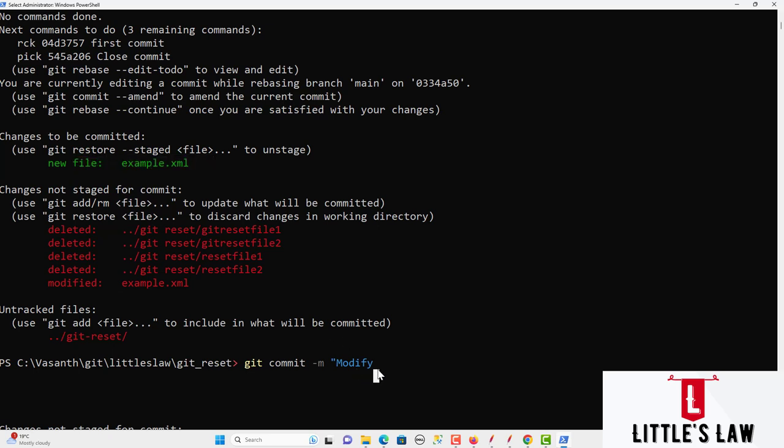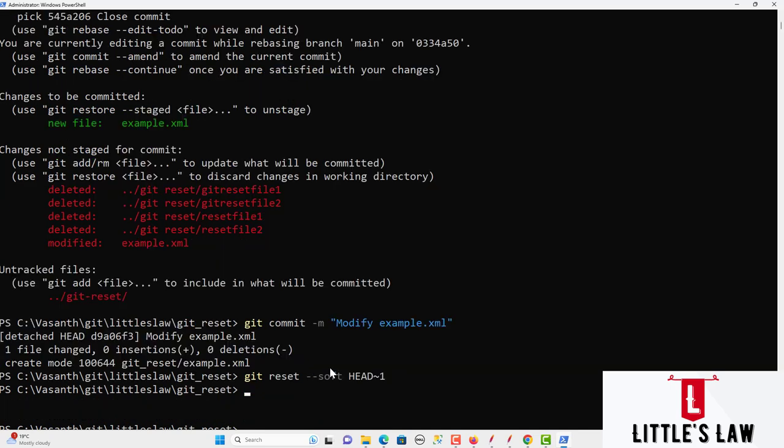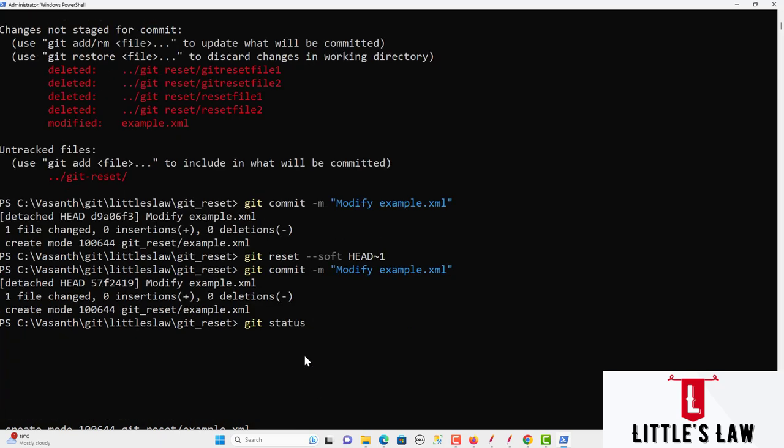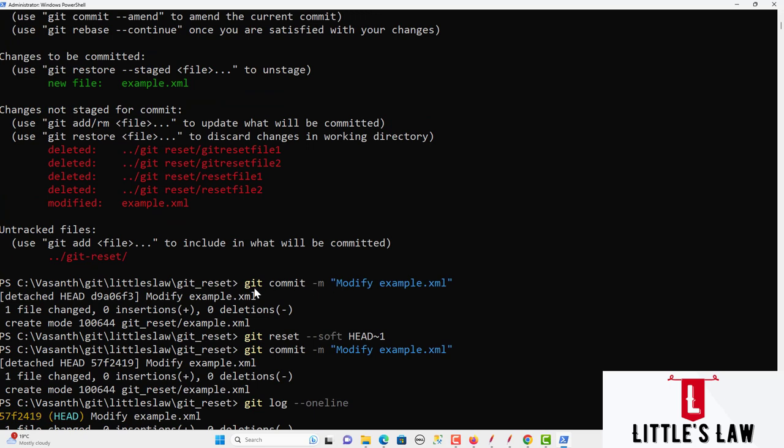Let me run git commit -m "modify example.xml file". Now the same file has changed, and this will create a new commit that includes the change. So let me do the commit. What I want to see now is the git log. Here I can see the latest commit.